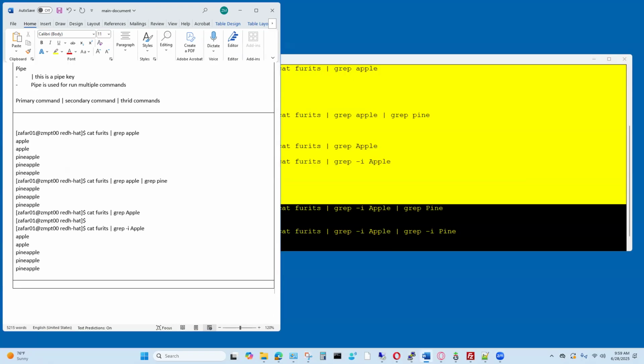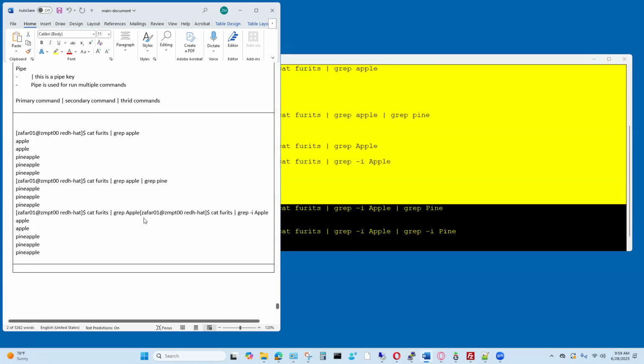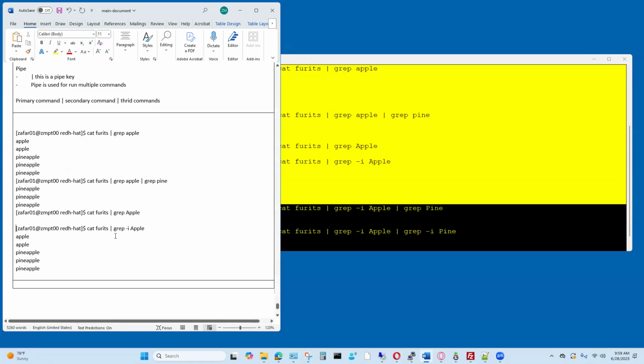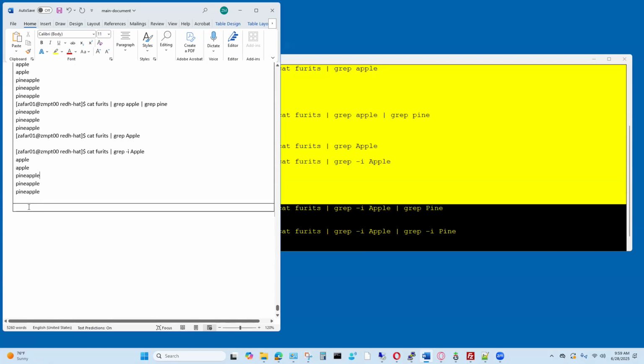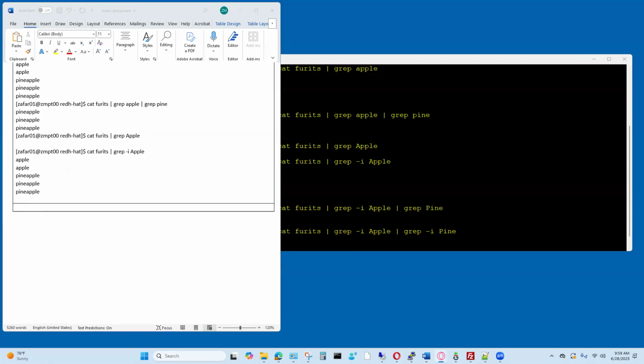This command is very common. You would be using this all the time. There won't be a day you won't be using grep, cat, pipe. Most of these commands are there. All right, now the next command is gzip. Gzip means zipping the file.